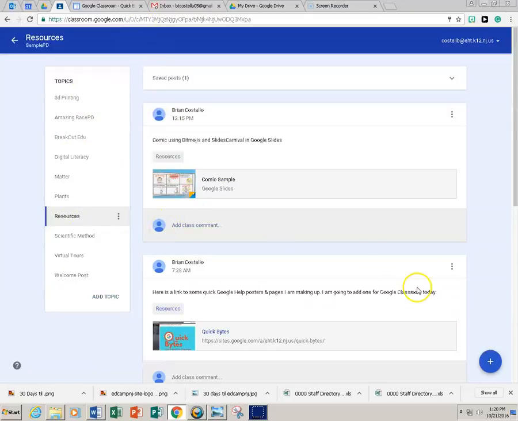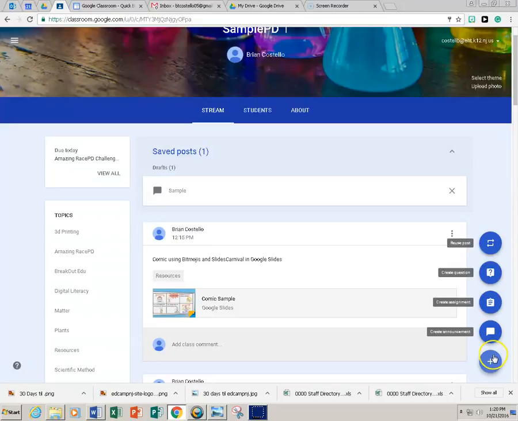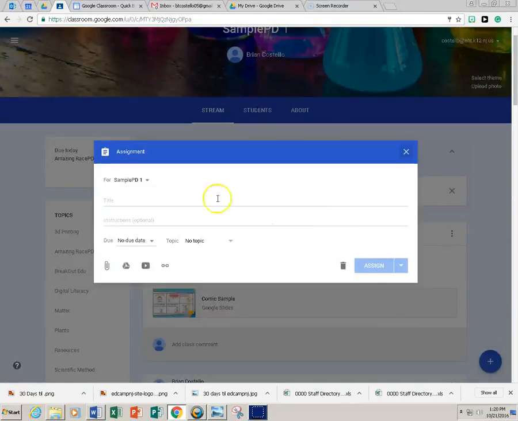So your topics is a really solid piece to use. To get back, you just click on this back arrow. That will show your students just things on a specific topic. The next is in creating assignments.